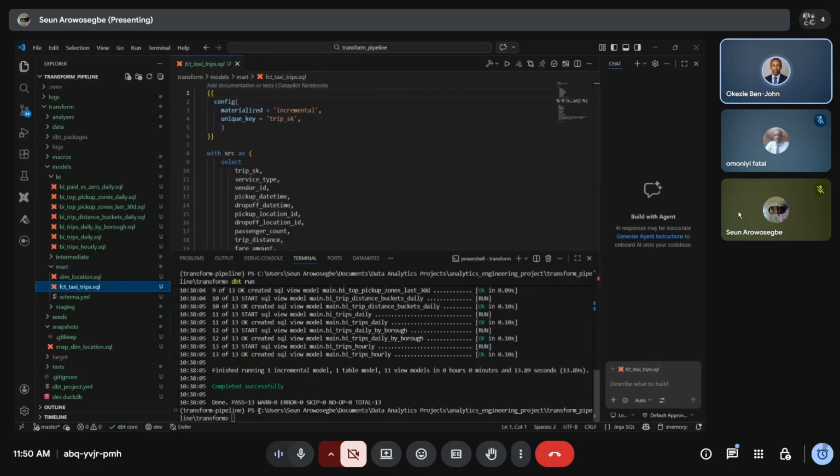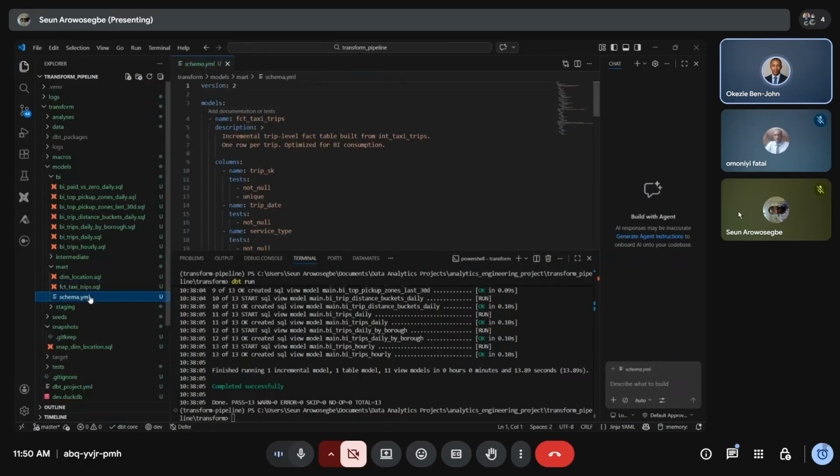There's supposed to be a schema dot YML file to explain all these models, right? So you would have those schemas here. You have something like this to explain the model to the end users who want to pick this, to let them know what this table is talking about, right? So BI is just a layer above that, right?